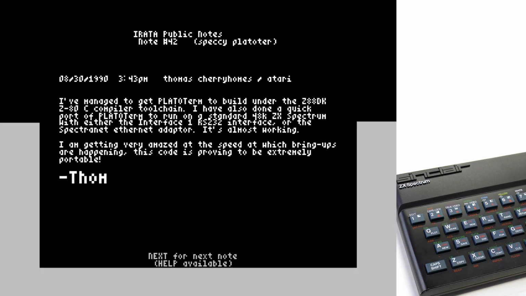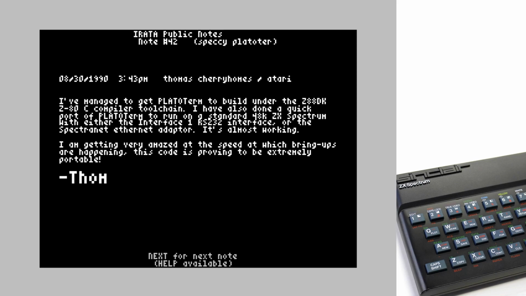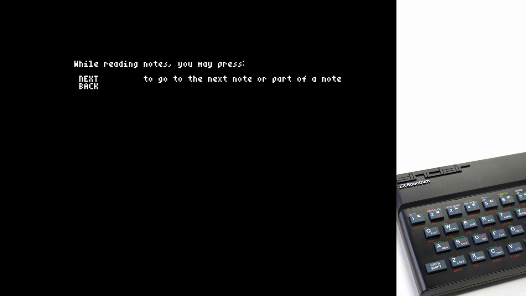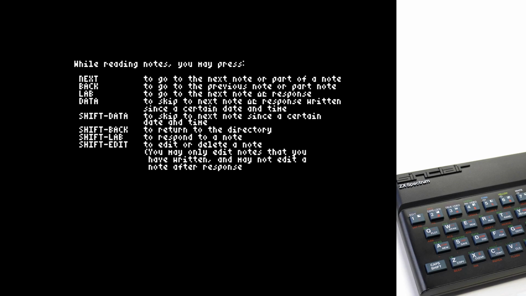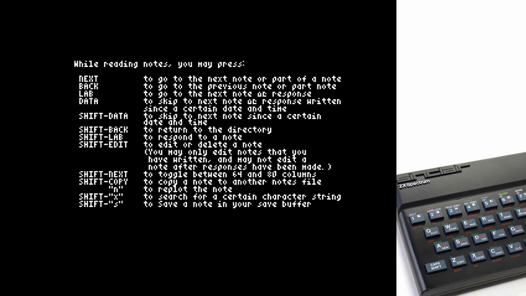As we see here, this is the announcement that I'm making on the board that the Spectrum port of PLATOTerm is actually in progress. And you have the opportunity, of course, to reply to the note, etc. At any given time inside the system, you can see that there is an indication that help is available, which you can use by pressing the help key. In this case, it's Extend and H for help. And it gives you indications on how to use the system. The whole system is pretty much wired up like this.